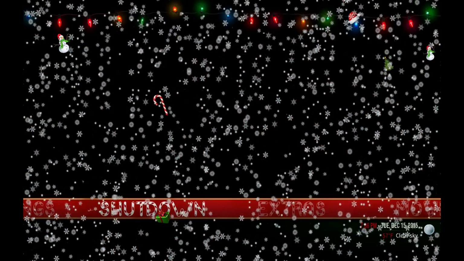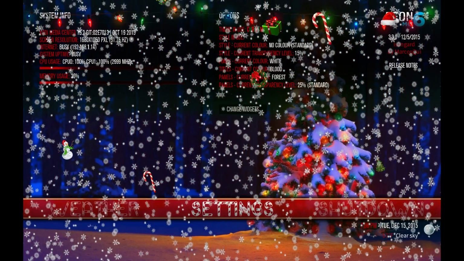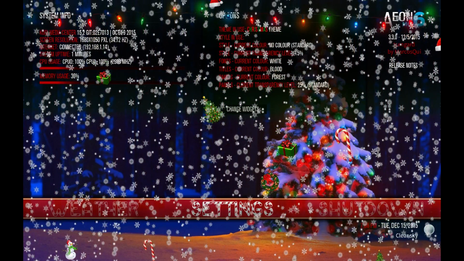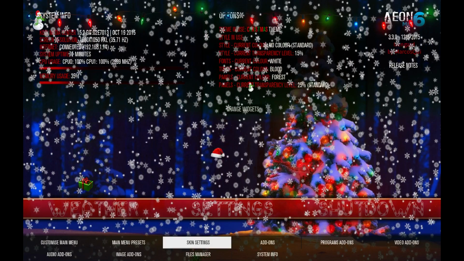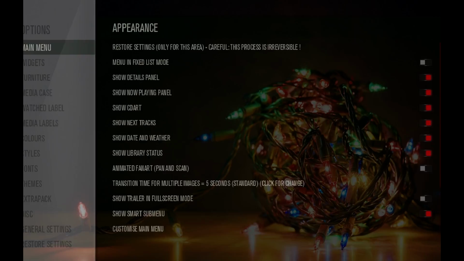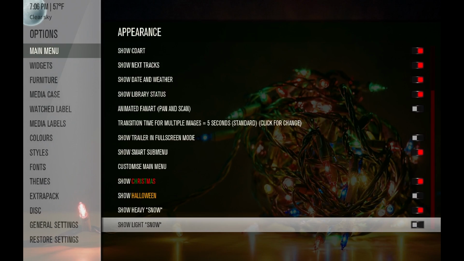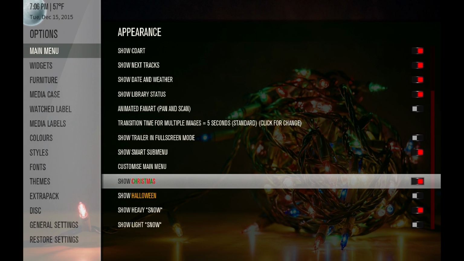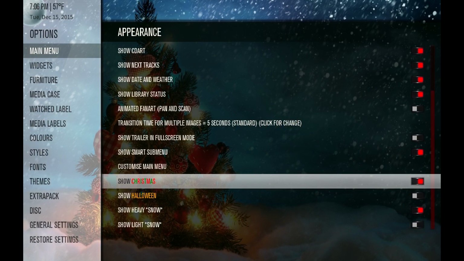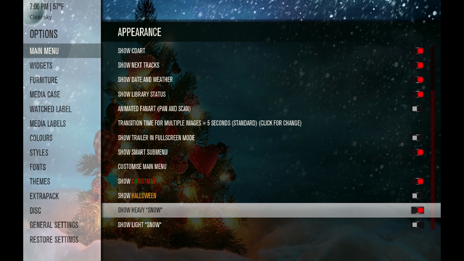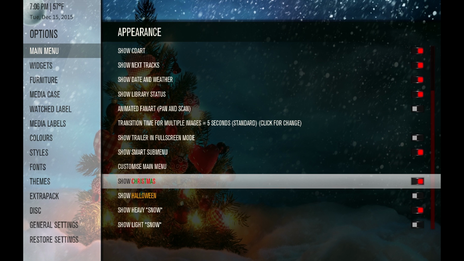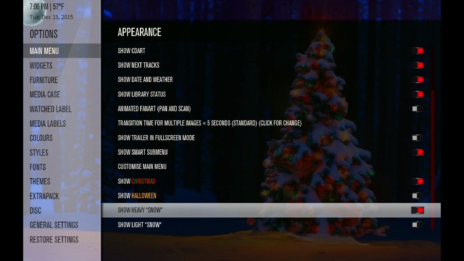So let's get into some of the changes I made. Like I said, the font is new, Candy Cane. Go into the skin settings. This part is still the same as the other mod. You have the Christmas or Halloween graphics, the falling graphics, heavy snow, and the light snow.